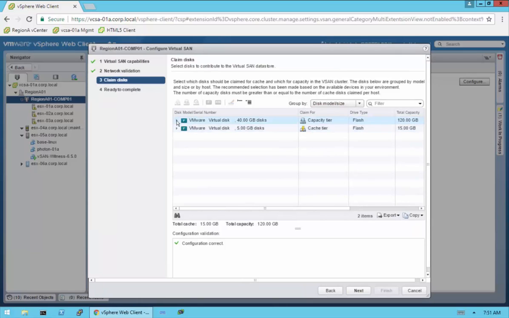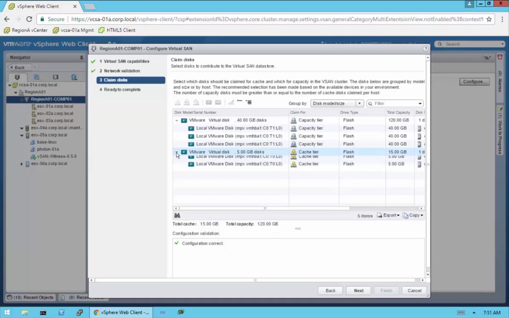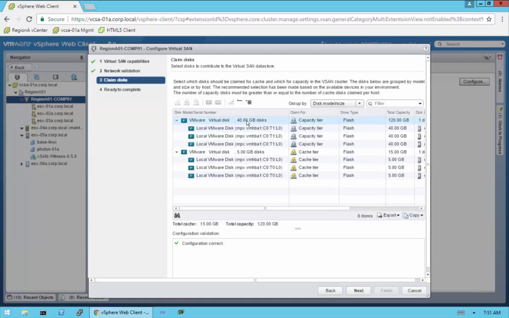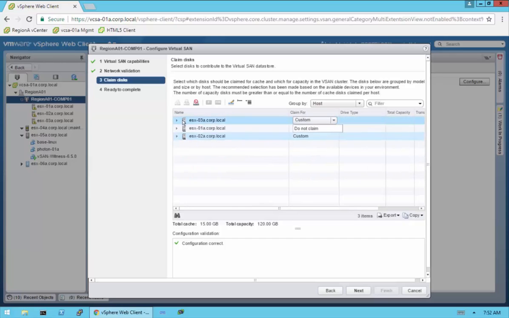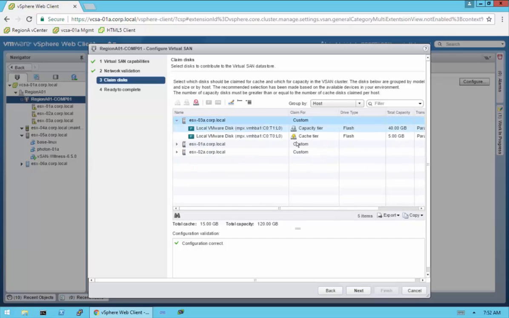So here, looking at it by disks, if I expand these out, it's looking at all 3 hosts. As you see, here are the 40 gig disks on each of the particular vSAN hosts. Then we have the 5 gig caching disks, and here's each one for each host. We can also look at this by host, and I'm just going to open up the one here. It'll show you the one host with both disks, the 5 gig caching and the 40 gig capacity.